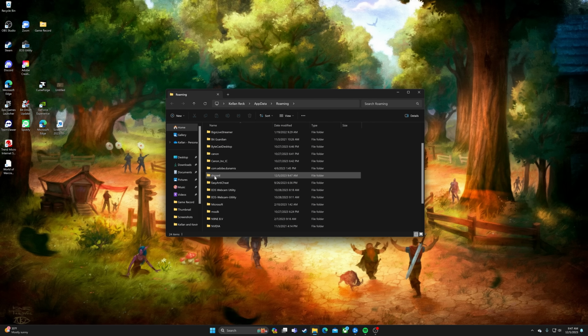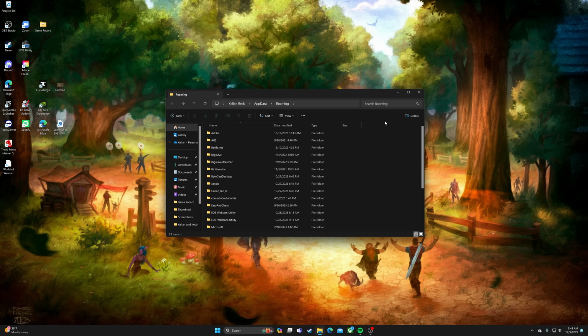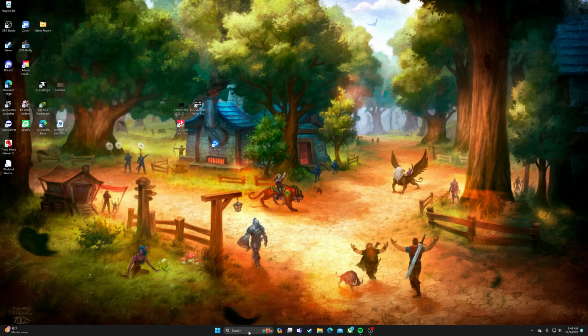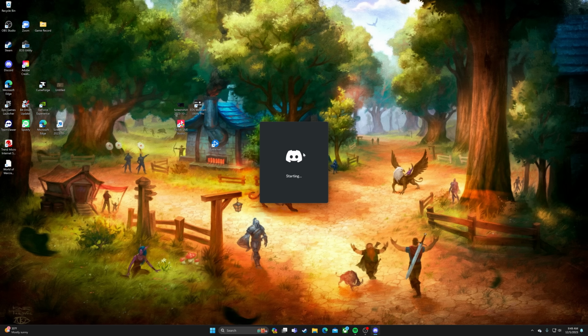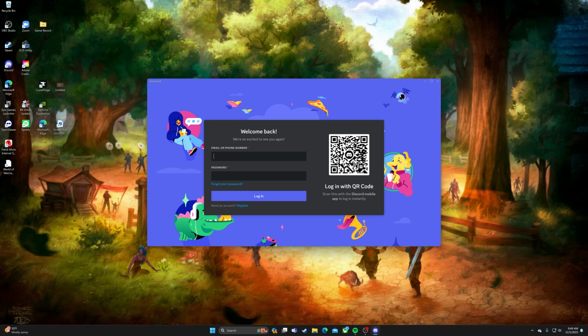And in here, you want to find the Discord folder. Click on that, and all you have to do is trash the Discord folder. And once that's deleted, you can go ahead and try to open up Discord again. And you should see that the app will update quickly. That's just because we cleared our cache folders, and you may be asked to log back in, but from there, you should be good to go. Discord should be working again, and the problem should be solved.